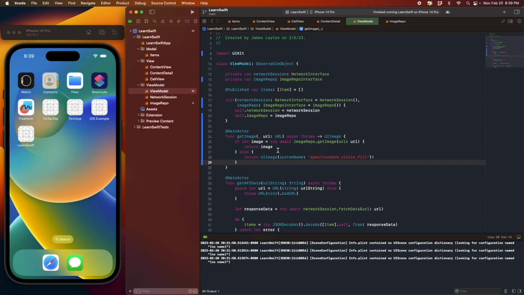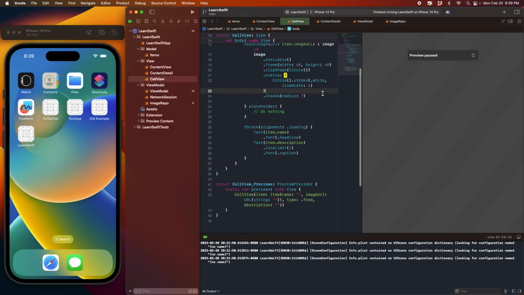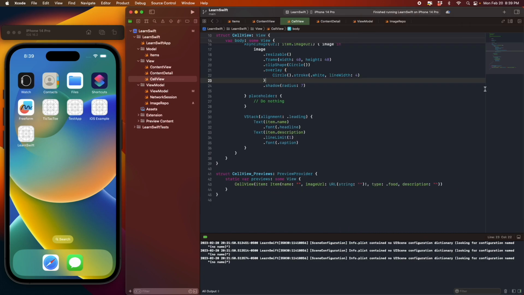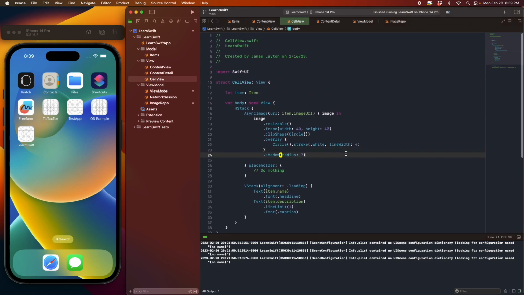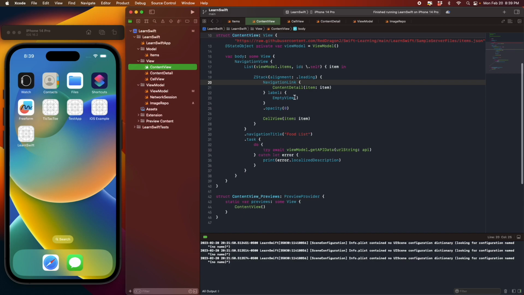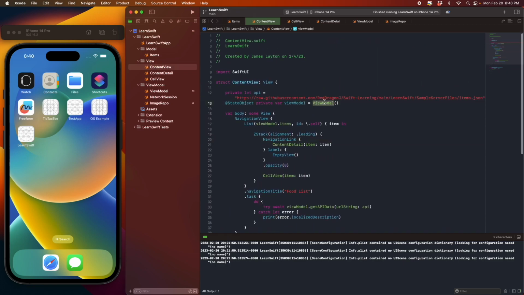main cell. And then we can go back to our cell view, try to make that call there. So let's get rid of that. We don't need that right now. So originally we're passing in the item. Now we need to pass in some additional stuff. We want to pass in this view model.